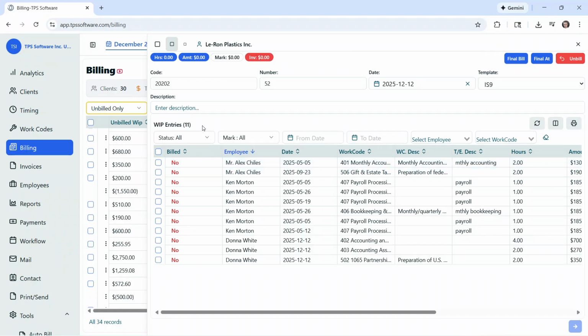The third scenario is that you wanted to mark down Alex Childs' work because he took a little longer than he usually does, and mark up Donna's work. So let's check Alex's work here. We're going to go ahead and mark that down as we mentioned.